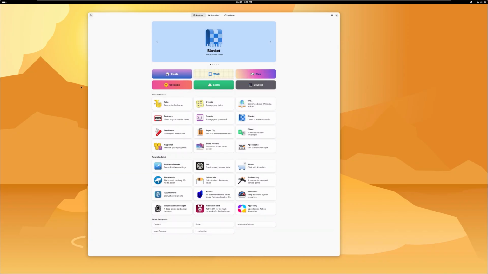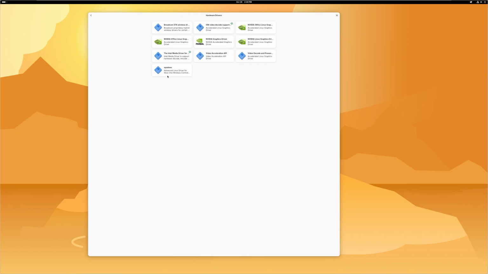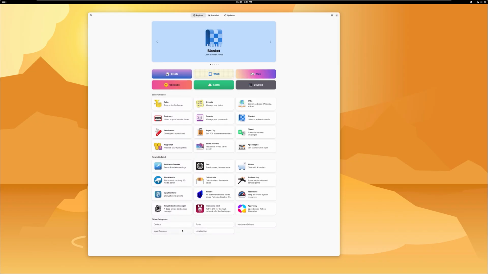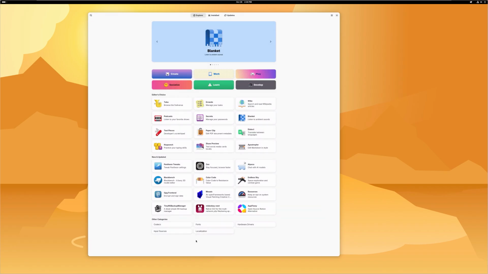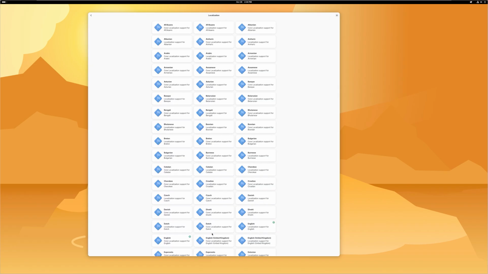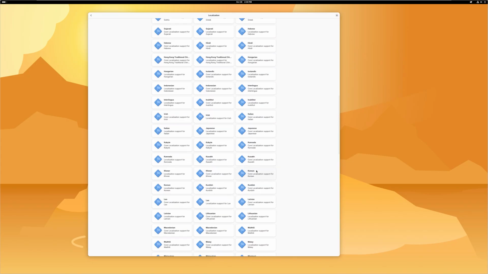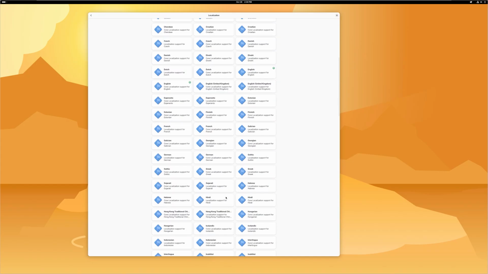Okay, so this is a new section. I can see hardware drivers. So these are different drivers. Okay, it's for your hardware. Okay, input sources, Motion input method, Anthy input method, input pad. This kind of input, like, what language, or localization kind of things. So this is localization. You can install languages here.